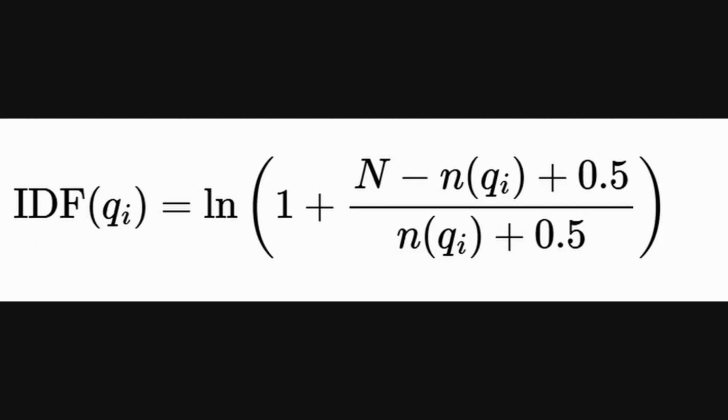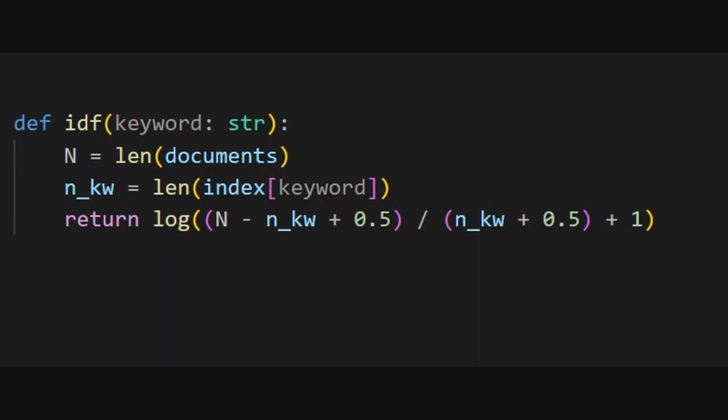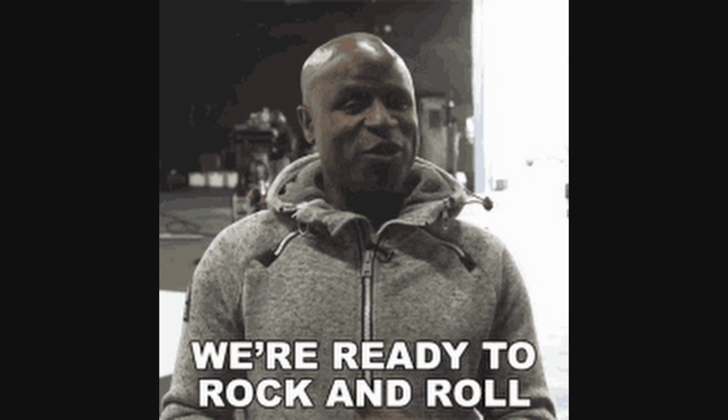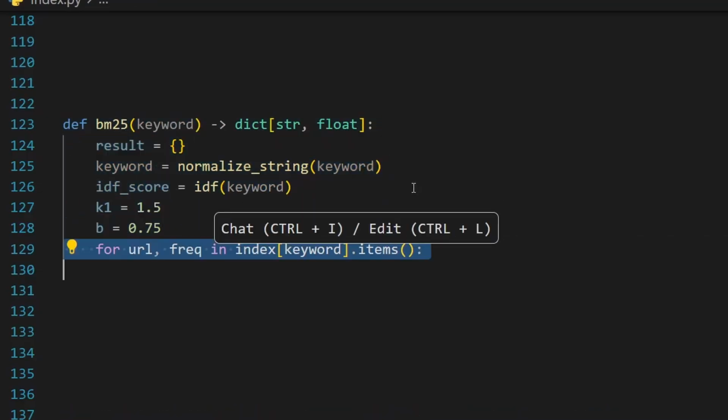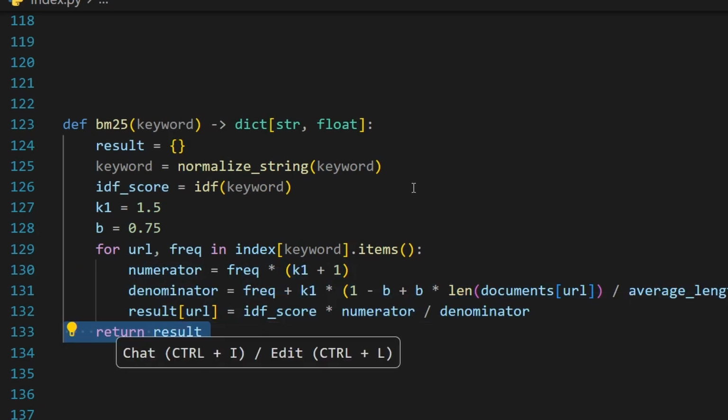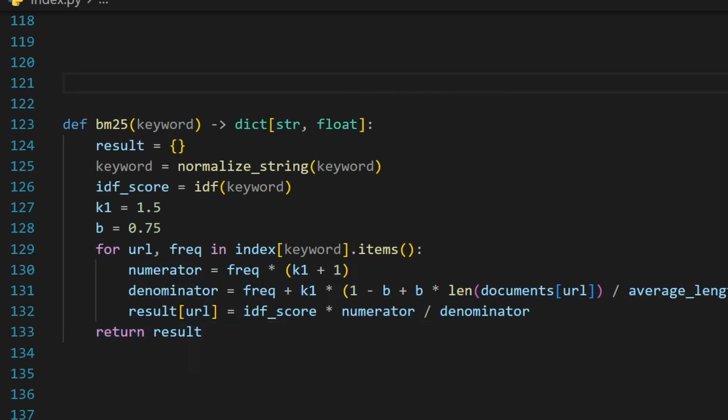This is a formula to find IDF. Here, the capital N is the total number of documents and the small n is the total number of documents that contains the keyword. After this, we are ready to implement the score function. We need additional 2 parameters, k and b, which are free variables. That's it. Let's move on to the main search function.